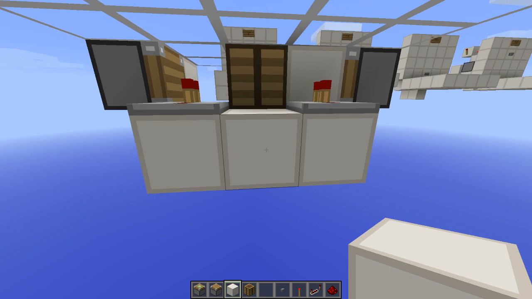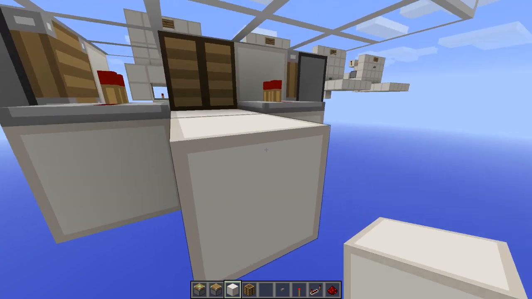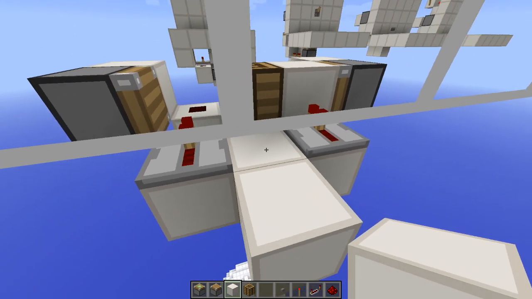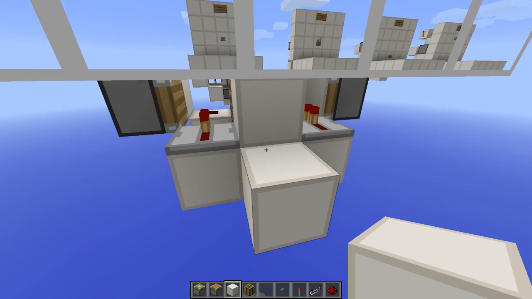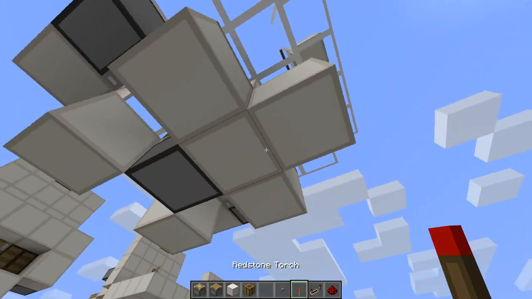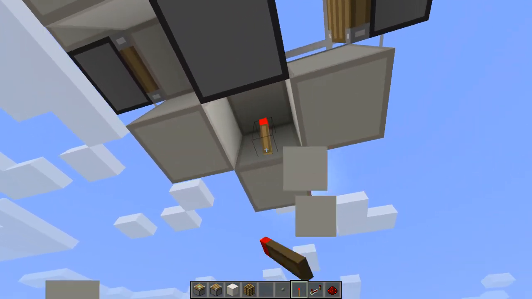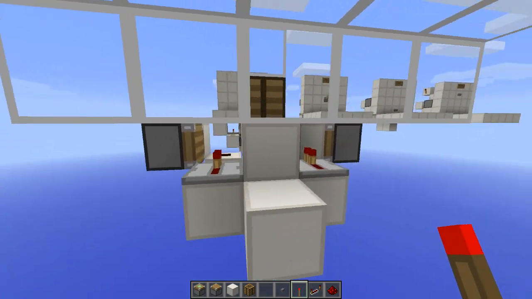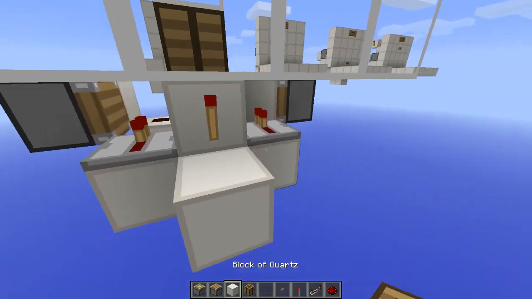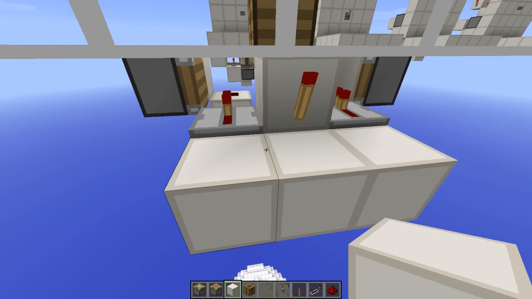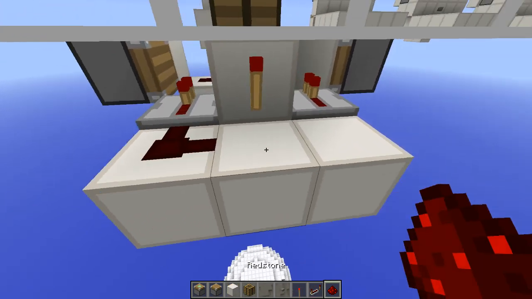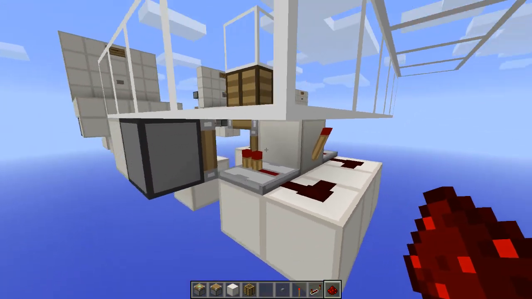Next should be a block right here, and then a block right on that block. Yes, that sounds good. Now under here, you want to break out this block and place a torch. And then on the face of this block, you want to place a torch right there as well. Put 2 blocks on the other side with redstone right there.